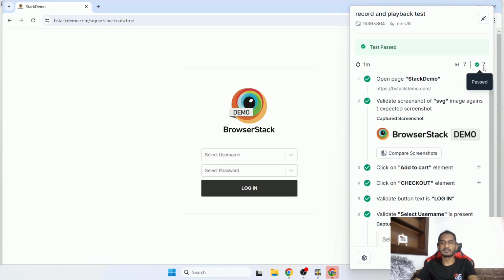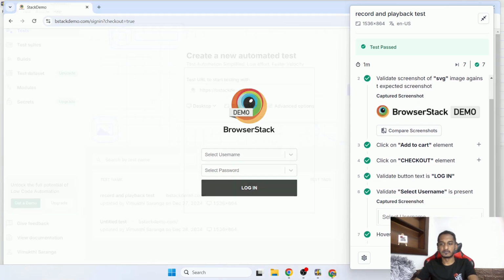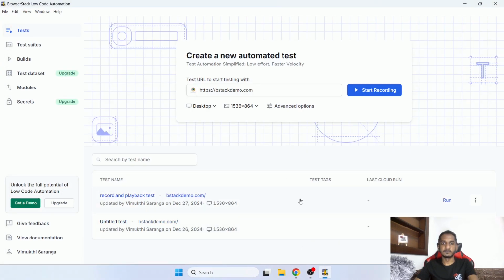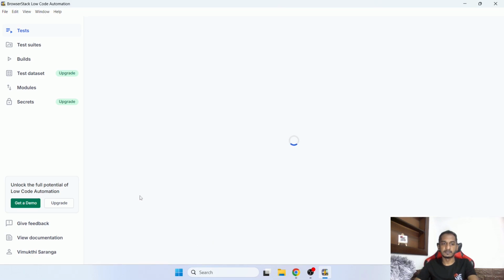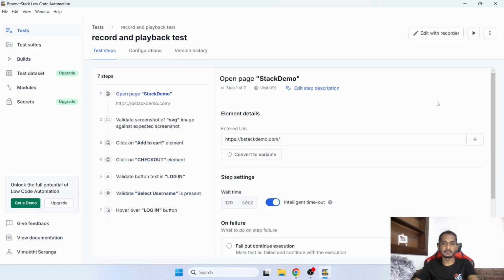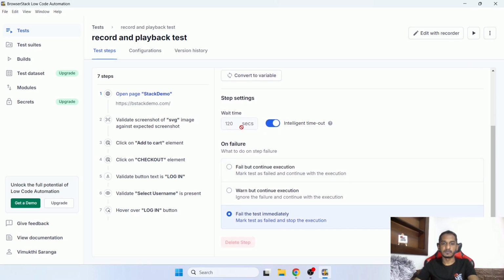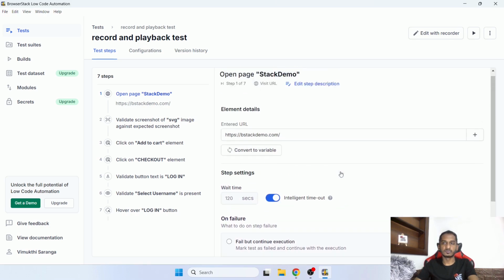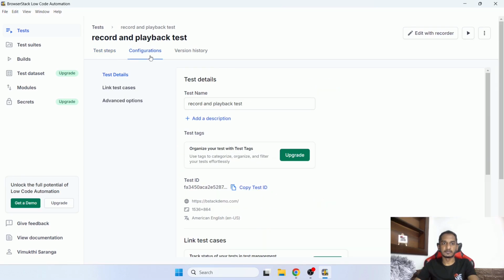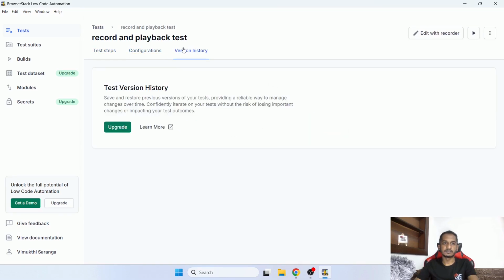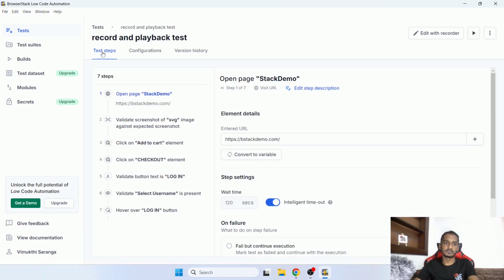Okay, now you can see all 7 steps are passed and the test was marked as passed. So you can go to test listing. Test listing means here you can view all the test cases, and this is our newly saved test case. If we go inside the test case, here again you can do all these changes. The wait time and what to do on failure, those things you can change from here, and the configurations and the version history, everything you can see here. So that's how you can create a test case using record and playback with AI on the BrowserStack platform.